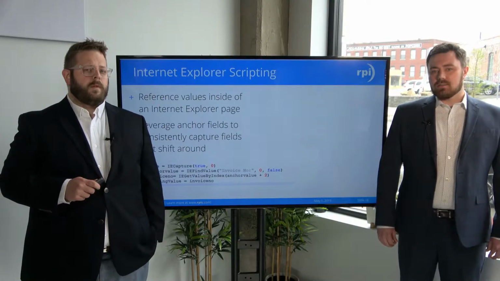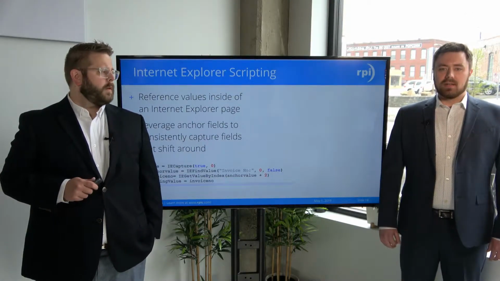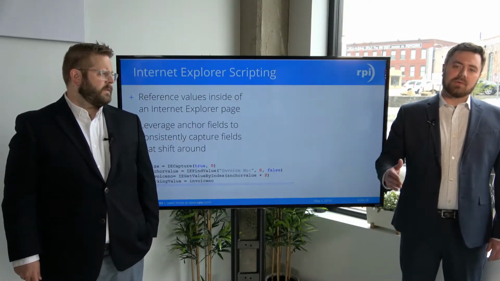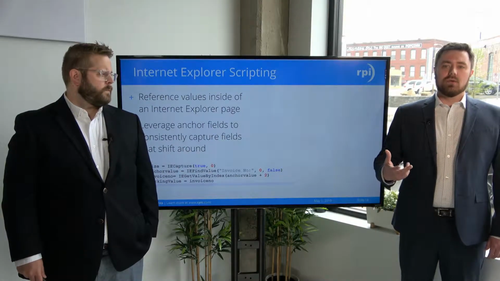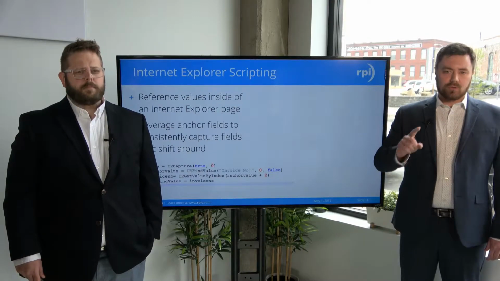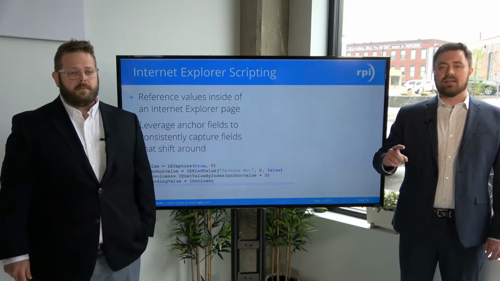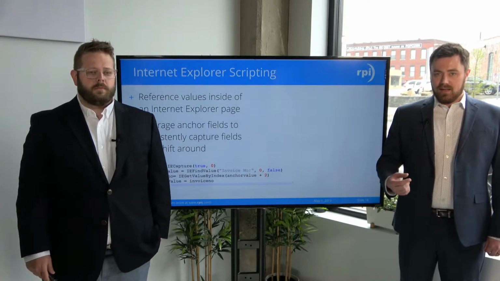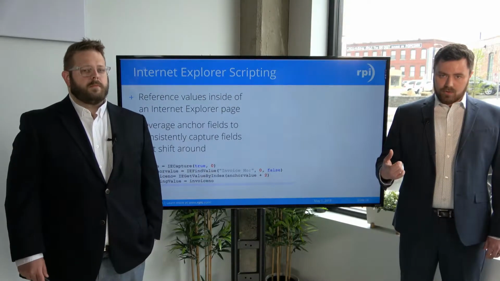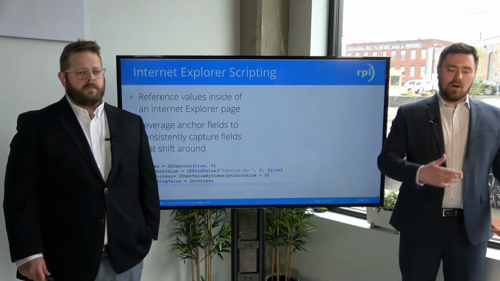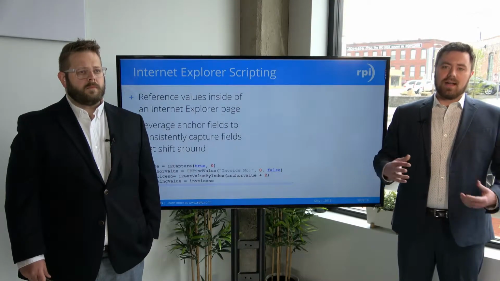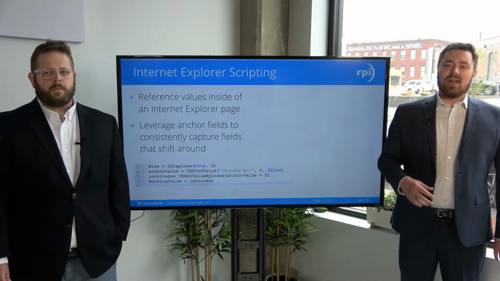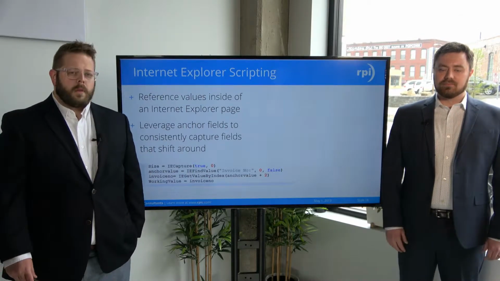So with Internet Explorer scripting, a lot of the time what we do is kind of like what I was talking about with that tree. So we can go into the page source code, look through the whole tree for every single node, find exactly what we're looking for, and pull that back. And if we set up our Internet Explorer scripting correctly, then whoever opens the page should be able to pull back the value. But we'll see a little bit later on, or I guess in the next slide, how that can be a little bit of a challenge.